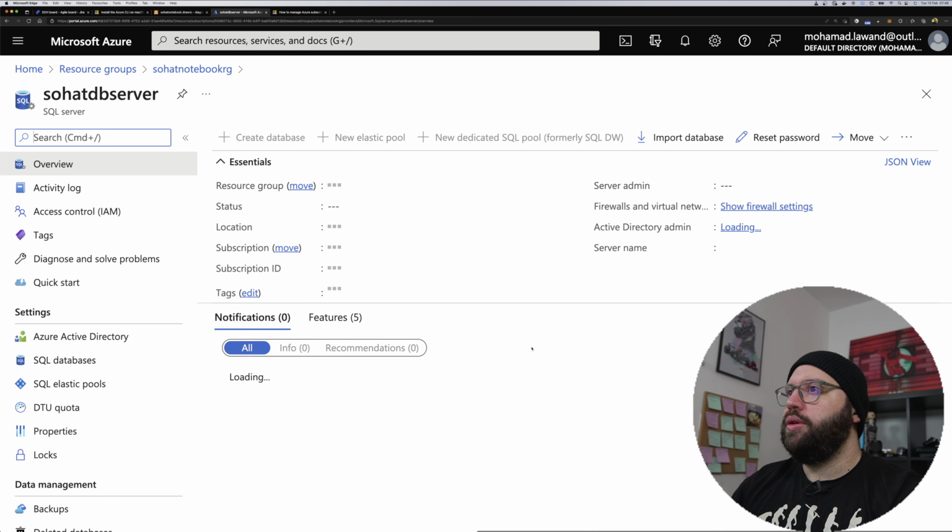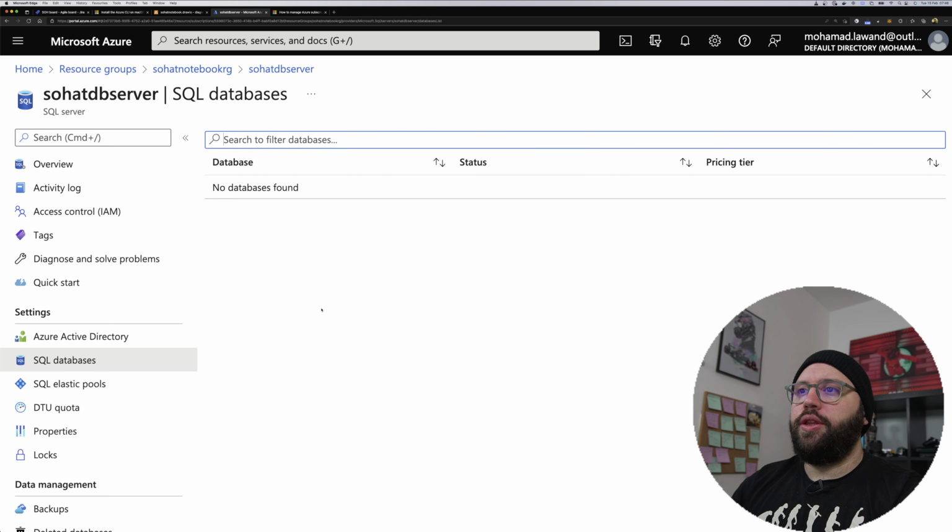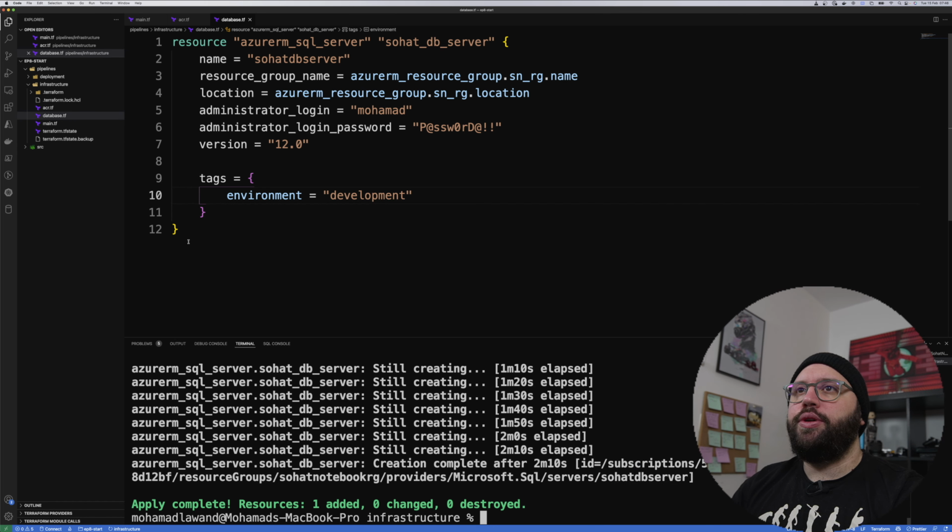Perfect, let's go in. We can see the server admin, which is my name, the location, and if we look here, there shouldn't be any databases. Perfect. So the next step is we need to actually create our database. It's also going to be very easy.